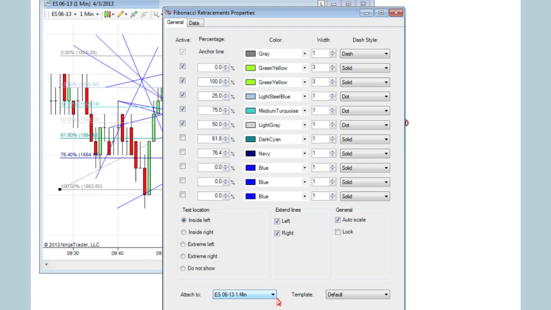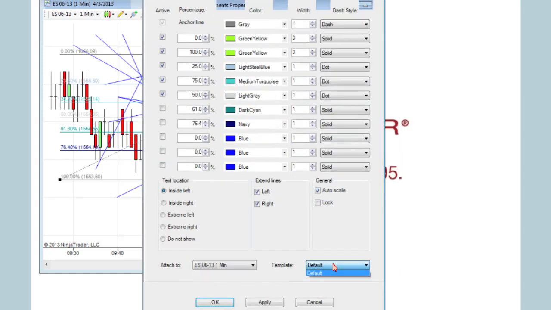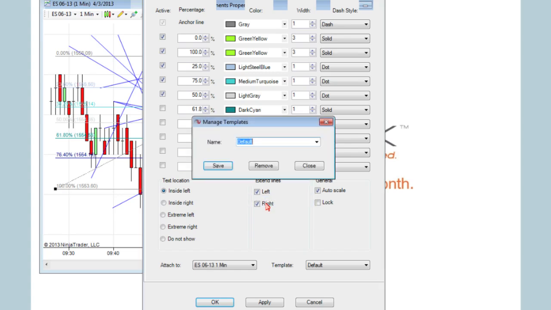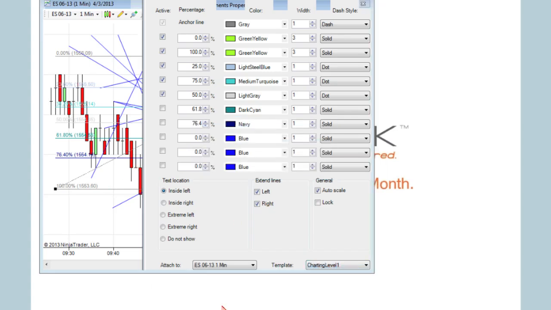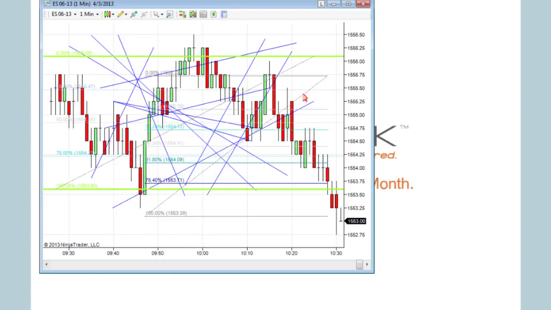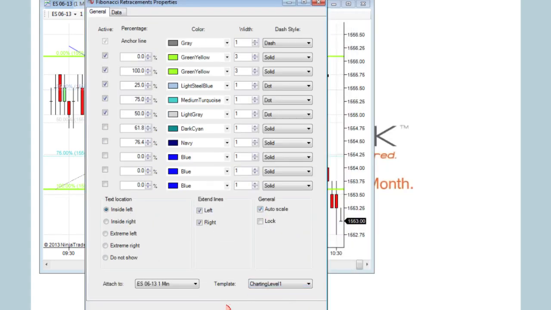So once you've set this up, you'll also notice at the bottom you have attach to, which will allow you to attach it to multiple charts if you want, or a template setting. Let me move that up a little bit. And there's a template. So default is the only template available, and that's just that 0 through the 100 that we saw earlier. But what you can do is right-click in your Fibonacci retracement properties window and select Manage Templates. This allows you to create your own template. So I can name it Charting Level 1 and click Save. And then whenever I go to create a Fibonacci retracement, I can simply just draw the Fibonacci retracement and then go to its Properties menu and select the template Charting Level 1.